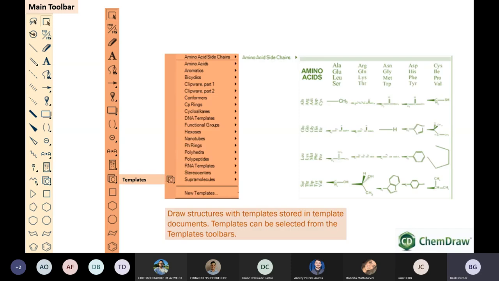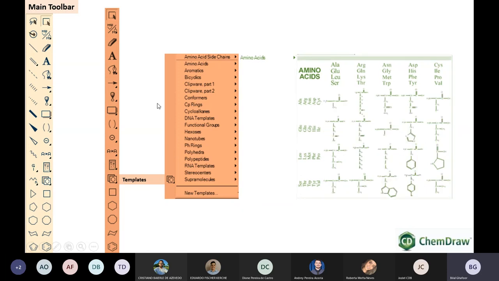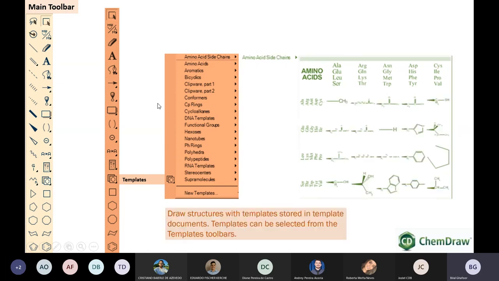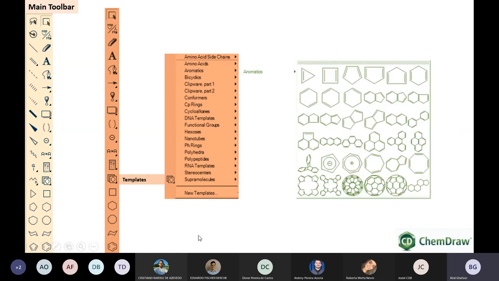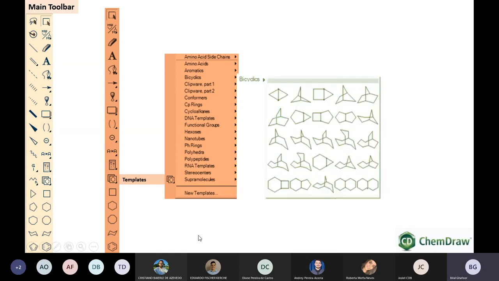There is an option of templates. These templates are already built for some chemical structures of different types. We can also make a template of our own type. If we want to make a big structure, we can make a template of it and use it again and again. Already available are the different amino acids, with their chemical structures. These are complex structures of aromatics, bicyclics.